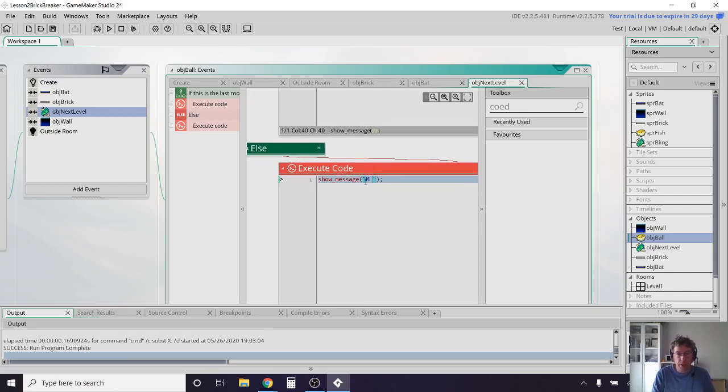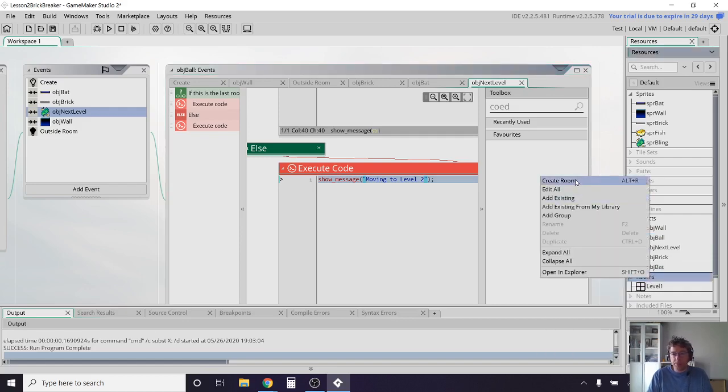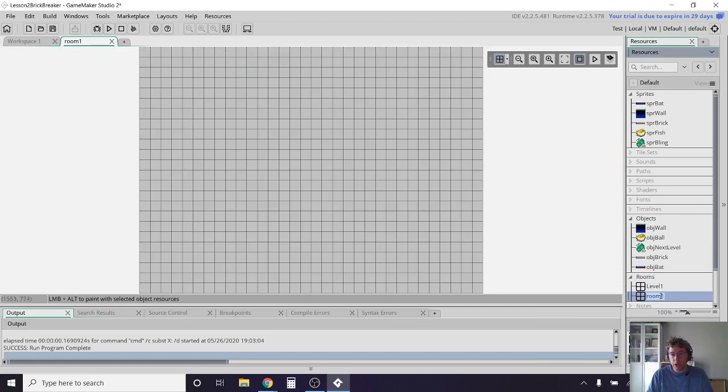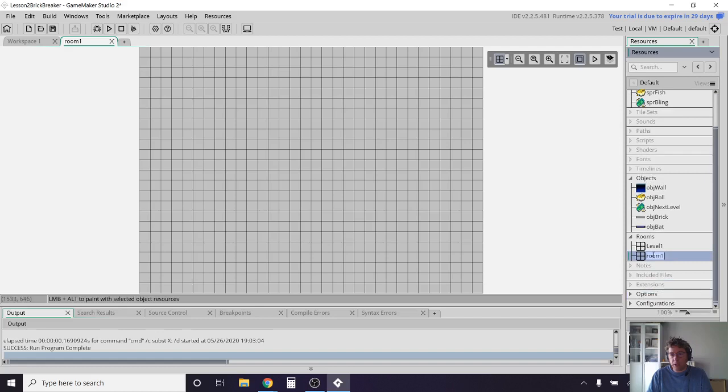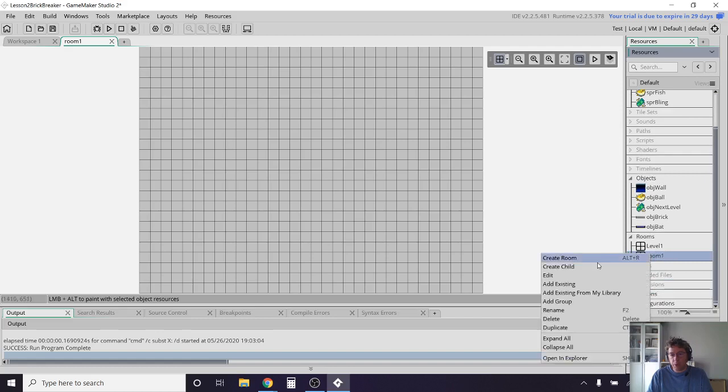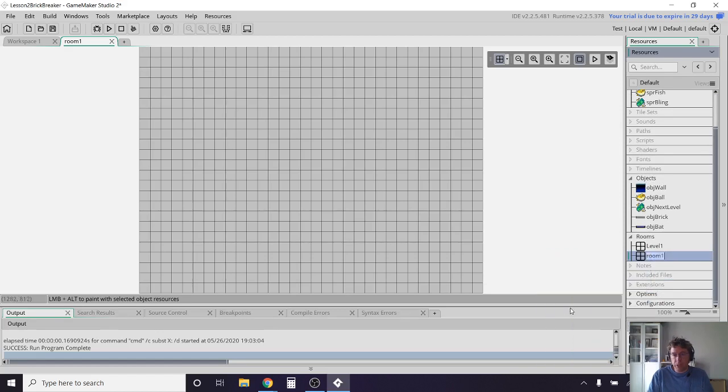So we haven't actually got a level 2 to go with, but level 2 could even just be an empty room. So maybe I'll show you that in both cases. So why don't I do that? I'm going to right click here. I'm going to say create room. There's my room 1. I'm going to rename that to level 2, even though we have nothing in level 2.